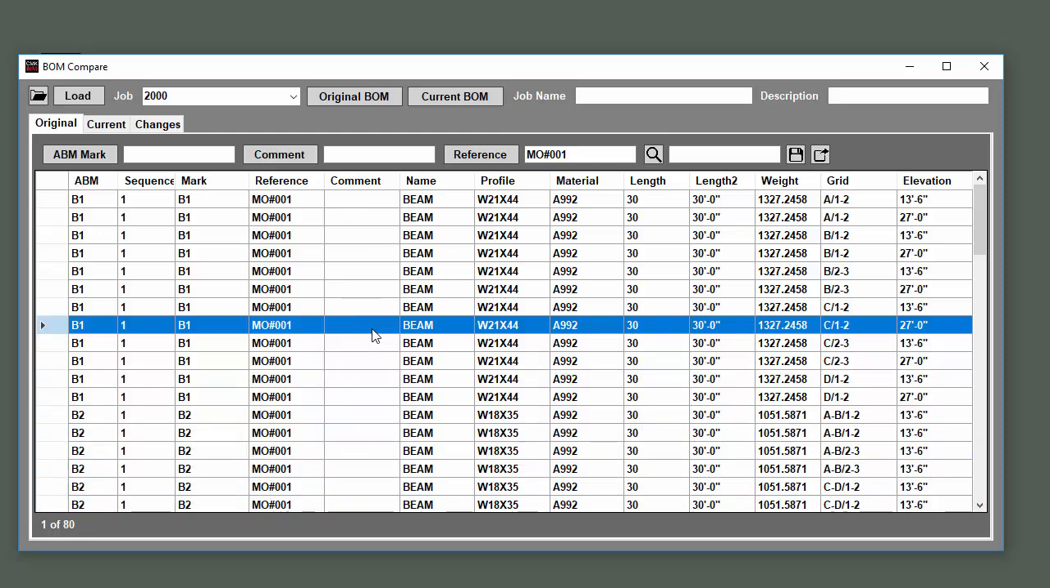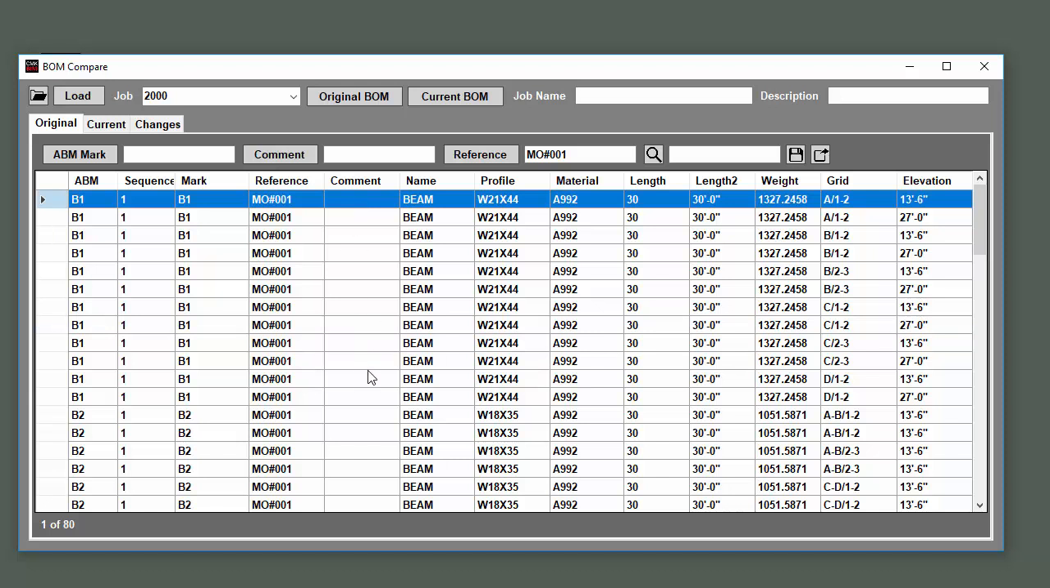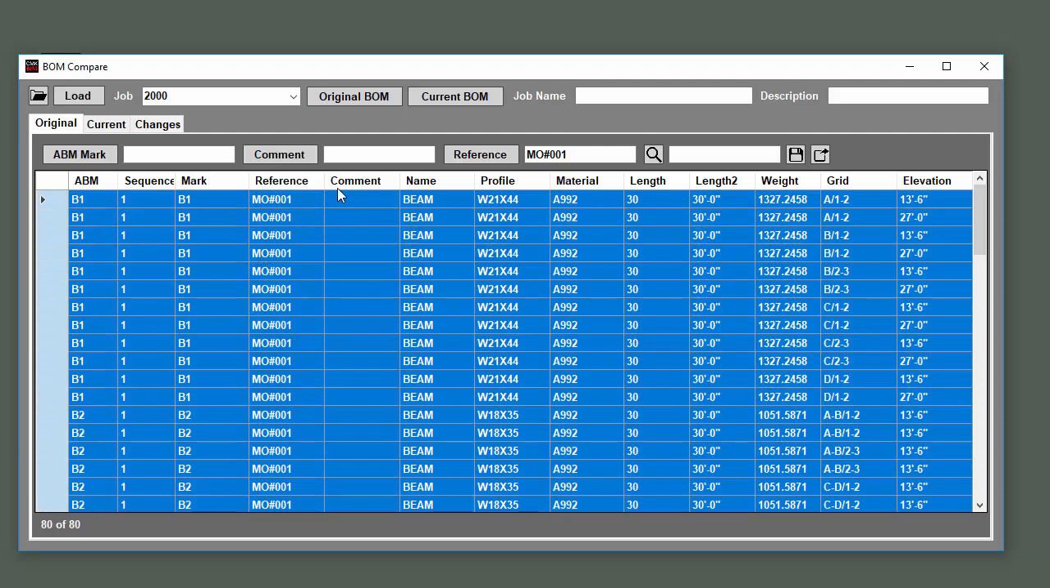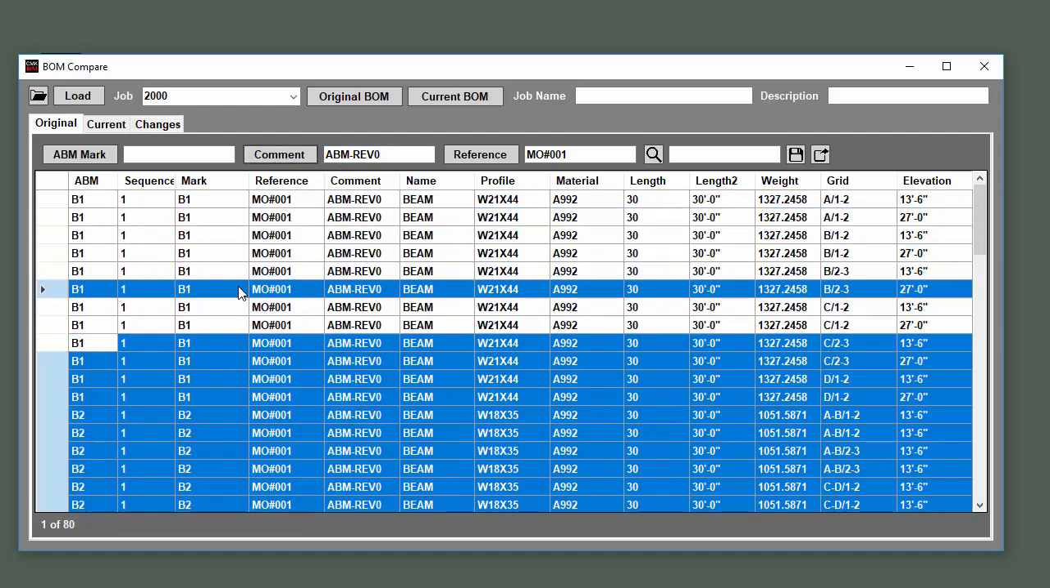So the detailer could have actually put in a comment on the user defined attribute in the model and told me that this was ABM Rev 0 or something like that. But you could technically apply also some comments here if you'd like to. So if you want that to be something that you apply, you can say Control All, and then you could say ABM, and then just say Rev 0 as an example. And then you just say comment on all those, and everything's there.